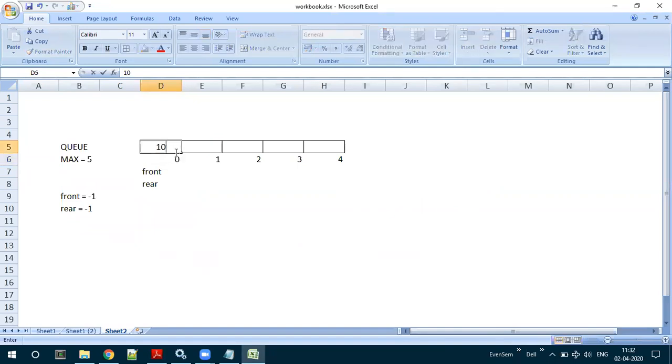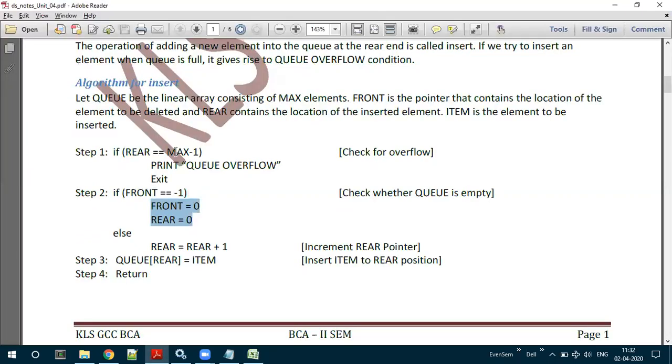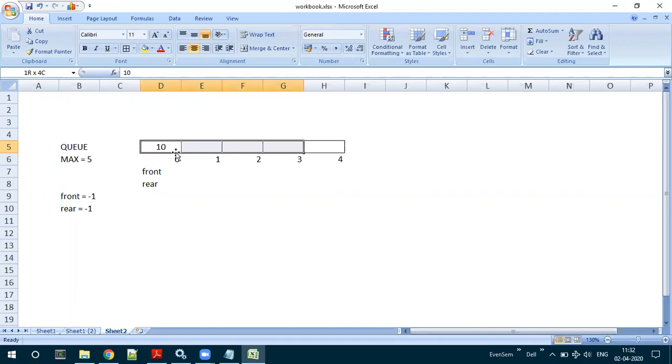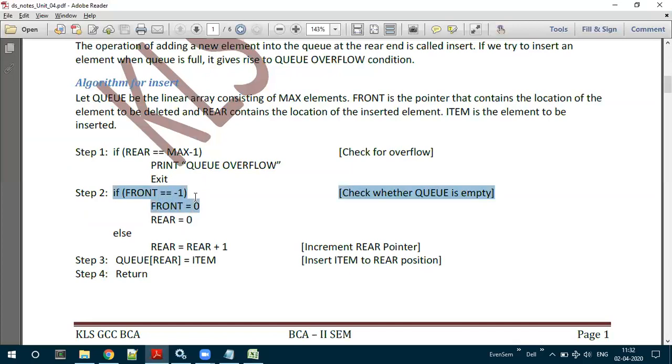Understood? Yes, sir. Now, there could be a possibility of one particular scenario: Q might be empty or Q may not be empty. Both possibilities are there. Now, this particular if condition explains that if Q is empty, then these are the steps you have to take. Or else, if Q is not empty, if Q already contains certain elements, then what has to be done?